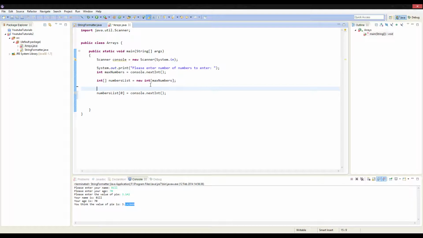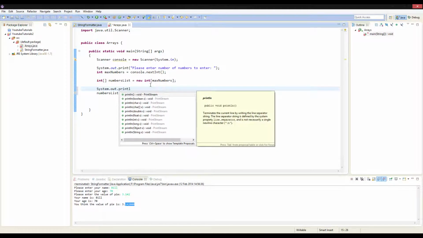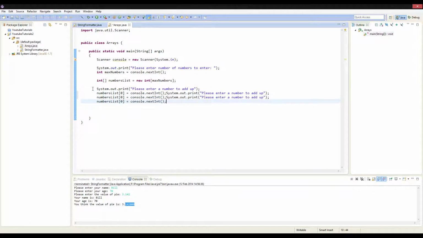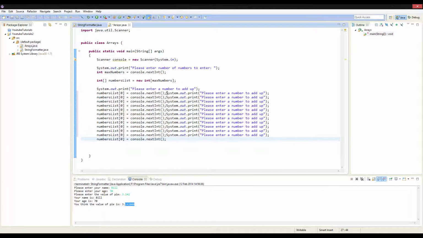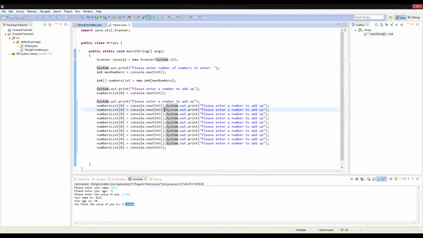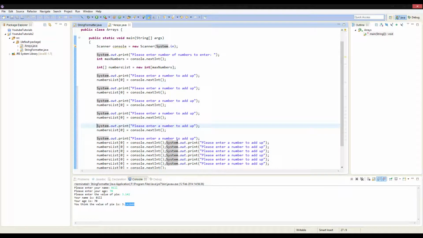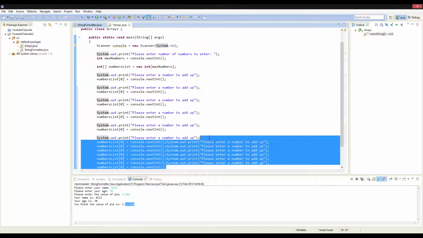And before we do this, we're going to say System.out.print, just print actually, and then we say "please enter a number to add up." Okay, now we could do this. Let's just make this a bit more readable and get rid of this here.